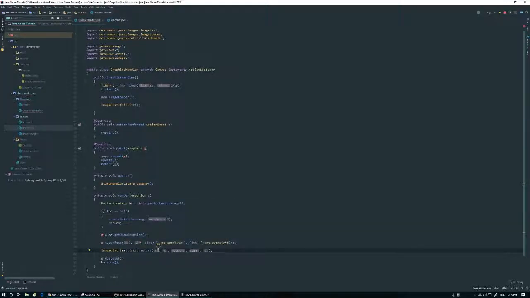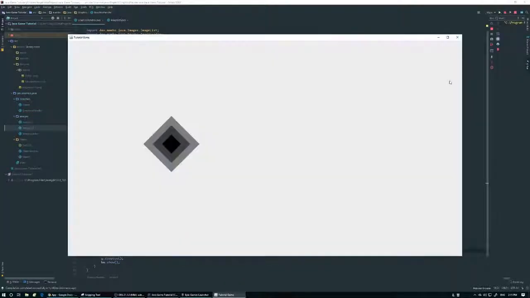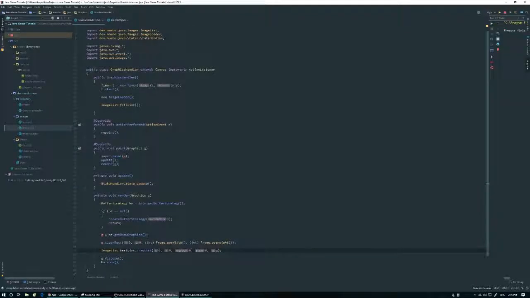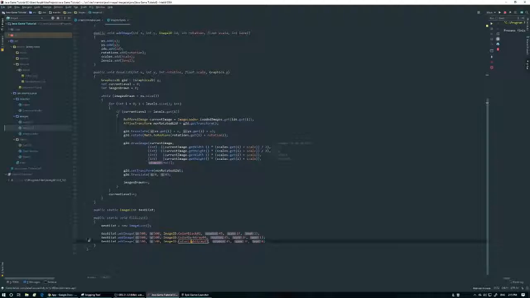Now here we're just going to do, I'm going to say 0, 0. Rotation is going to be 0, scale is going to be 0, and G is going to be G. So now if we run it, if everything works perfectly, we should get exactly what I wanted. So right here is 3 things. By the way, the black in the center is the original sized thing.